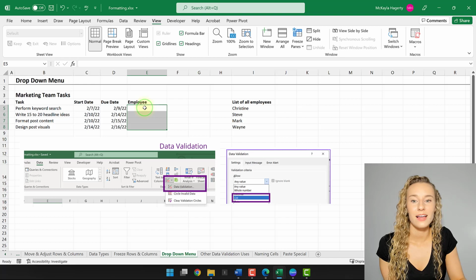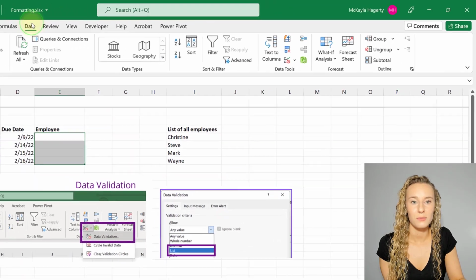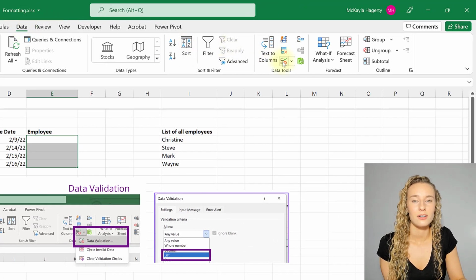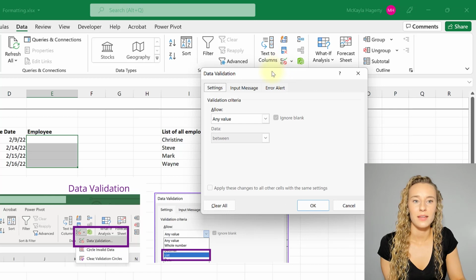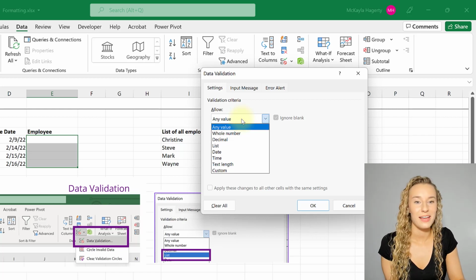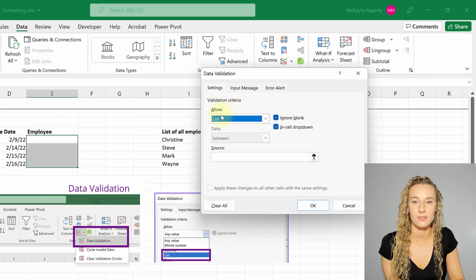I will then select the cells where I want these drop-down menus to go, and then head over to the data ribbon and click on this button here that says data validation. It looks like this little green check and the red cross. I'll click on that, and in this window it asks me what it is that I would like to allow in these cells. I don't want to allow any value, I want to allow a list of values. So I'll select list, and then it asks for the source.